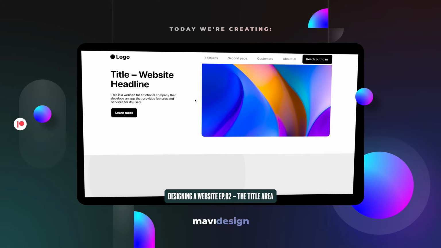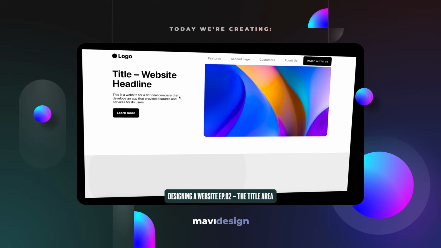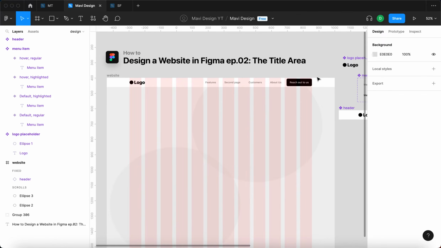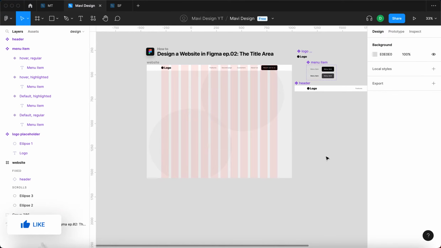And in this second episode, we are going to focus on the title area, which means the area of a website, of a homepage, a landing page, where you get the main title, some description, maybe a button and an image. In the previous video, we have created a header navigation menu.